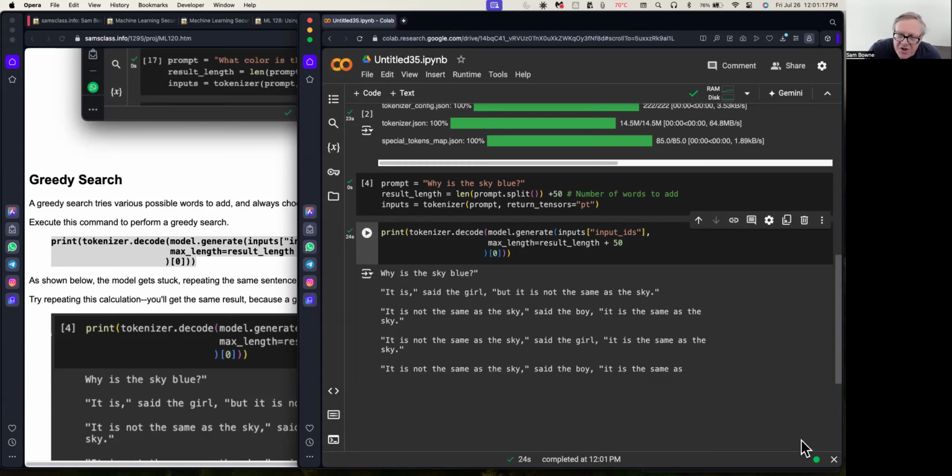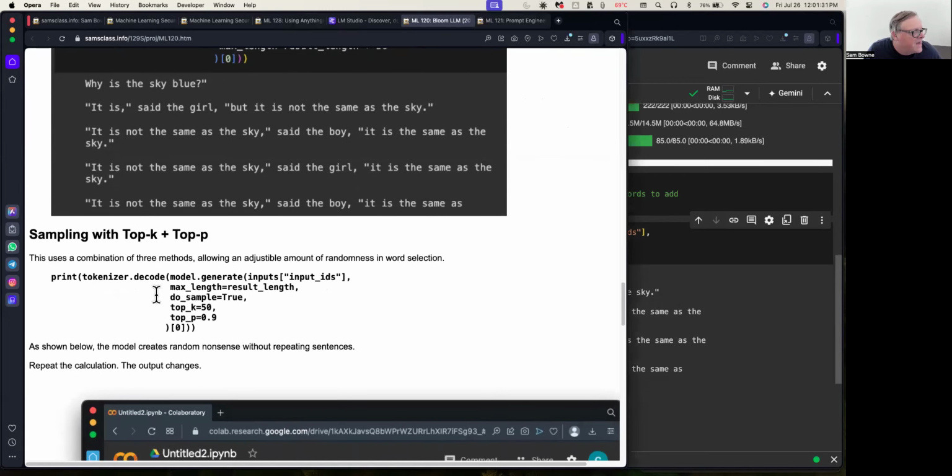This is the problem with a greedy search. There is no randomization, so it can get stuck in a loop as it does. And if you run it again, you'll get exactly the same answer because there is no randomness. So it's completely predictable.